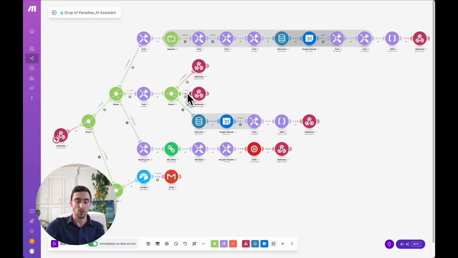We can go ahead and run this right now just to show you what this looks like in action. On the Retell.ai side, the voice platform, we can't actually see anything going on really in real time, but we will be able to see what's happening in make.com. So we'll go ahead and give it a ring.